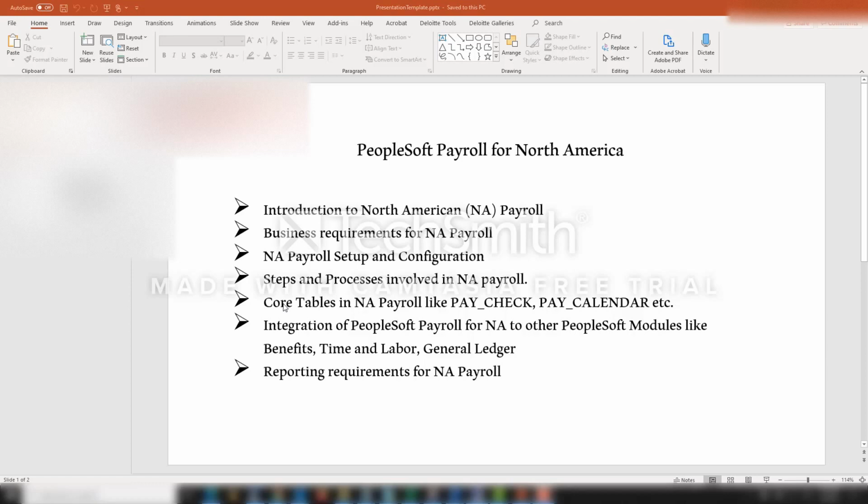Today we are going to discuss different aspects of PeopleSoft Payroll for North America. Some of the highlights are Introduction to North American Payroll, the business requirements for North American Payroll, the setup and configuration related to North American Payroll. Also, we'll go through the steps and processes involved in North American Payroll. We'll also go through the core tables which are used in any payroll, like paycheck, pay calendar, and many more.